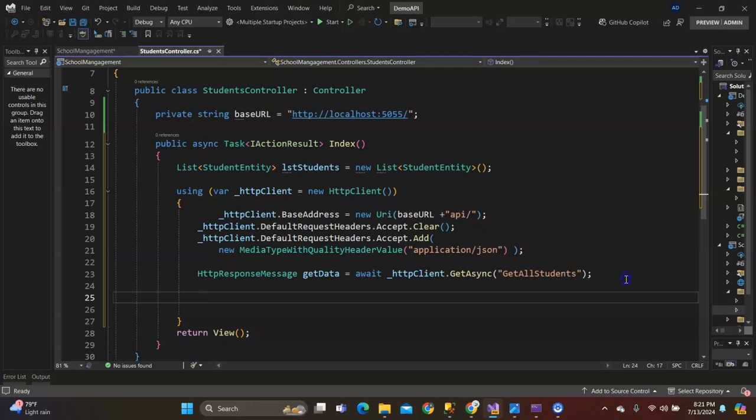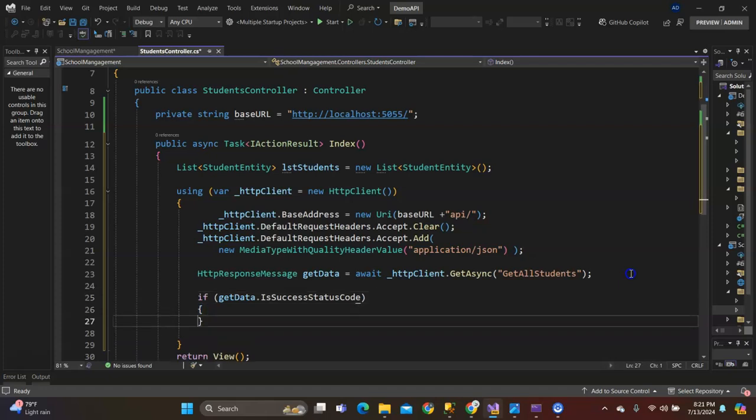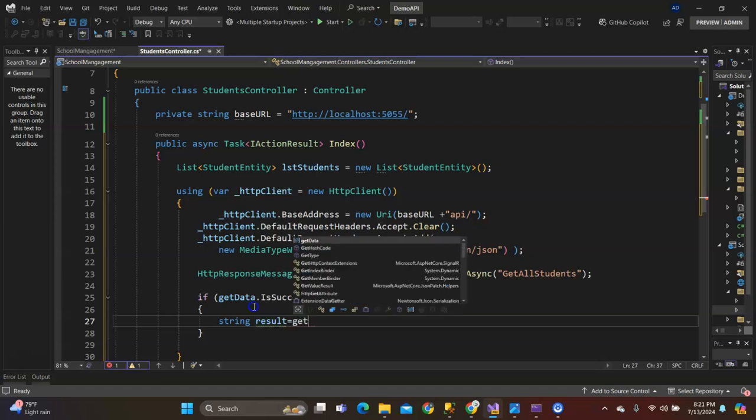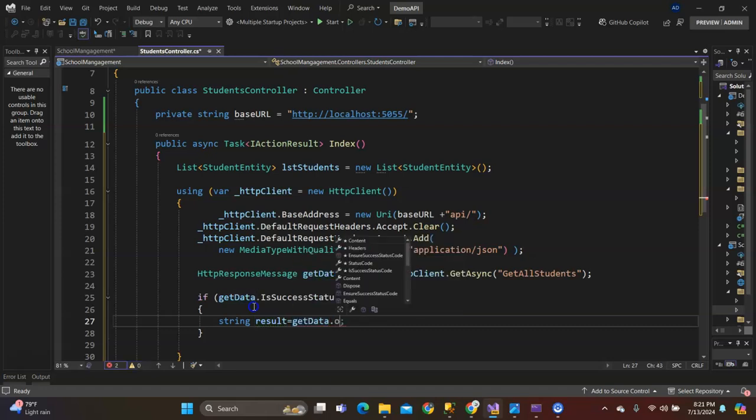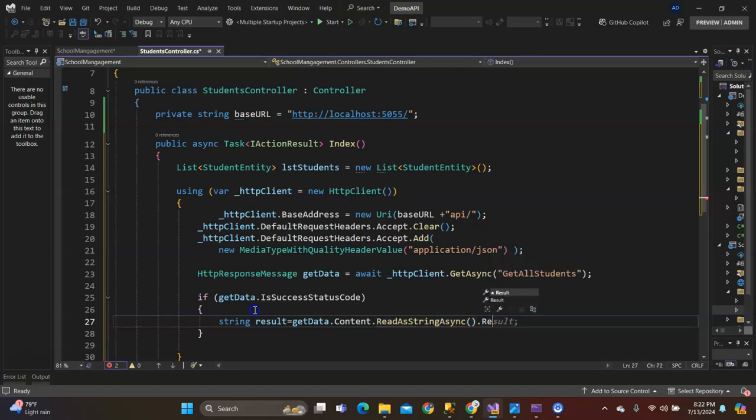Now once that is done, I'm going to simply say getData.IsSuccessStatusCode, and if the success code is proper, I'm going to get the result in string format. So I'm going to say string result equals getData.Content.ReadAsStringAsync().Result.